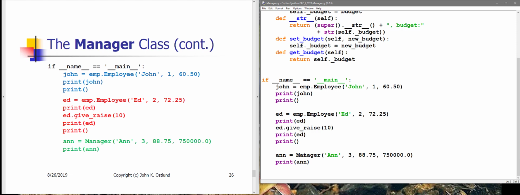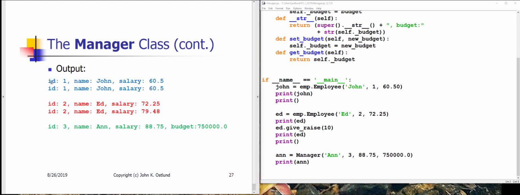And notice that the manager constructor function is being passed Ann's name, Ann's ID number, Ann's hourly rate, as well as the budget that Ann is responsible for. When I run this program, the information about the employee John is displayed. Then the employee Ed is displayed both before and after Ed gets a raise. And finally, the information about the manager Ann is displayed.